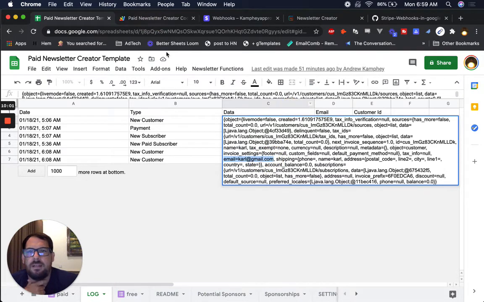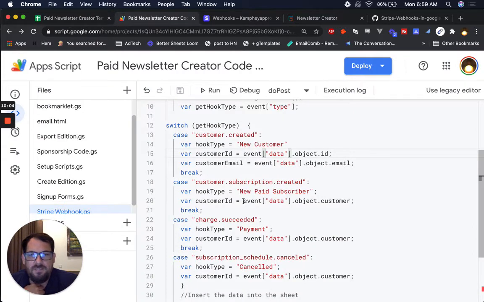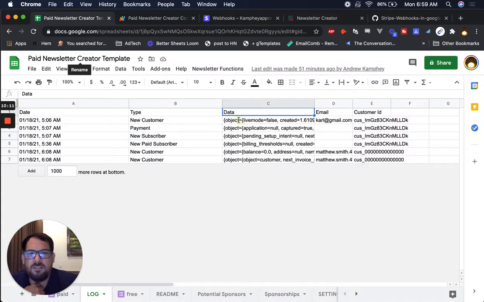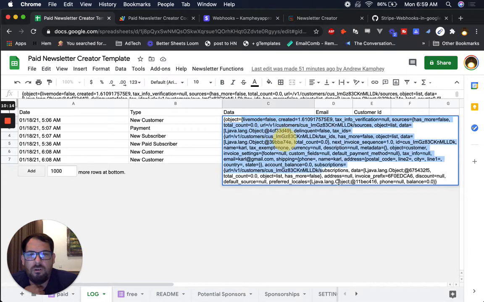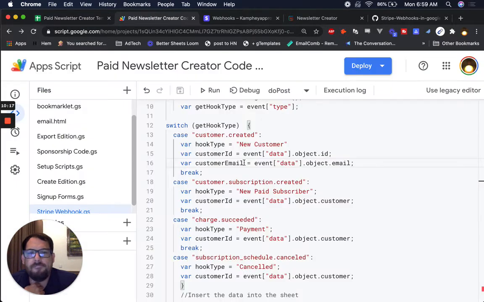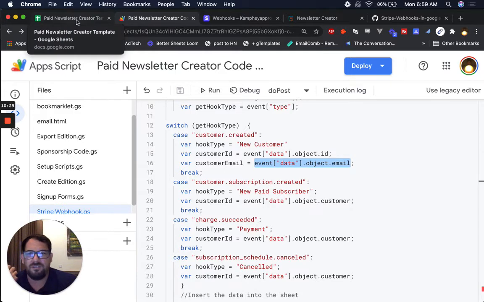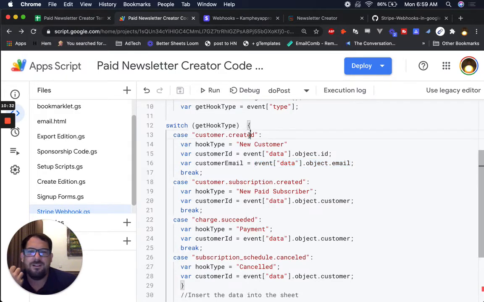So how did I parse that out? I literally said event data dot object, which we can see is this part. See, this is named object. Object equals all of this. Okay? And then I said dot email. That's it. Really simple way to grab that email. We don't have to do any regex, regular expressions. We don't have to do any weird replace, splitting, anything. With this script, event data.object.email makes it super easy to grab that data.